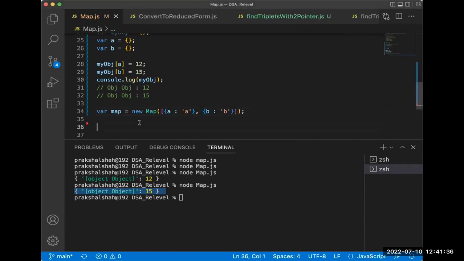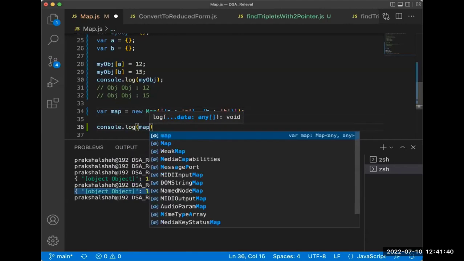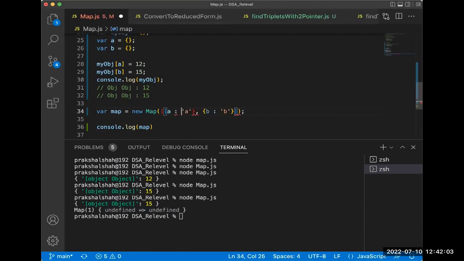If I'm just consoling out, console.log map. If I do that, see, my map is having one object and it is what? Undefined and undefined. Can anyone tell me why? Okay, just a minute, I did something wrong. It will be like this. It will not be the object one. It will be in the form of an array. It will be an array of arrays.